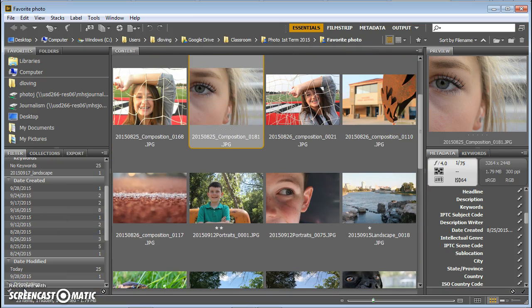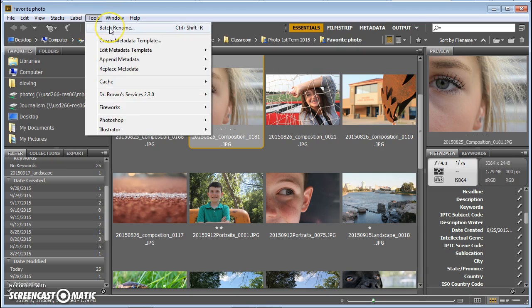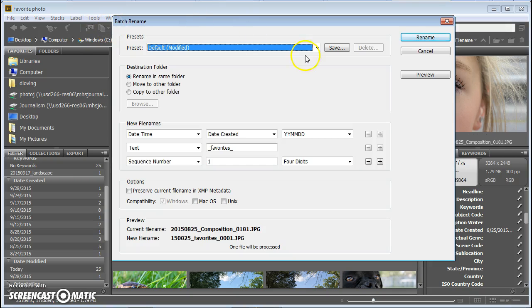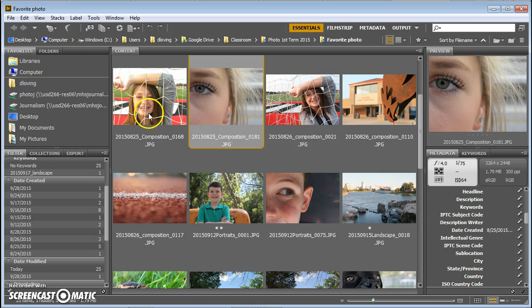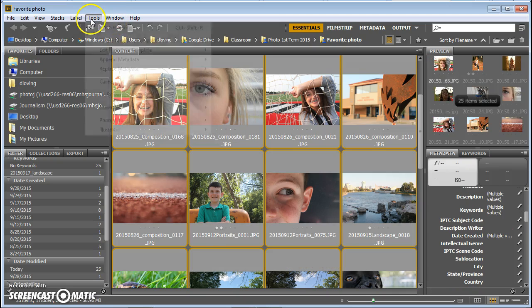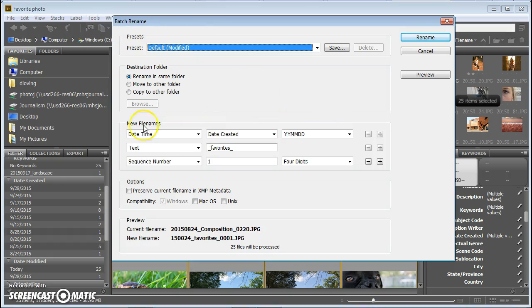Now another thing that Bridge can do that'll save you a lot of time is to rename your photos. If I go up here into Tools and go to Batch Rename, I can rename all my photos at one time. I have to go back and select all of them, and I'm going to go to Tools, Batch Rename, and this is going to call up this dialog. And this is the format that I would use.